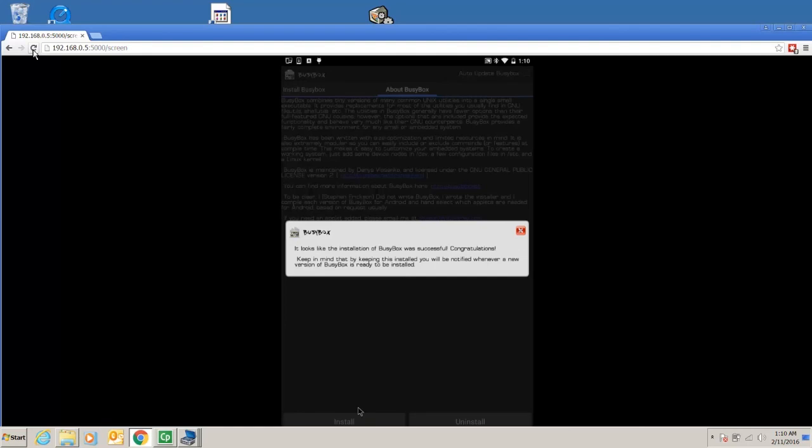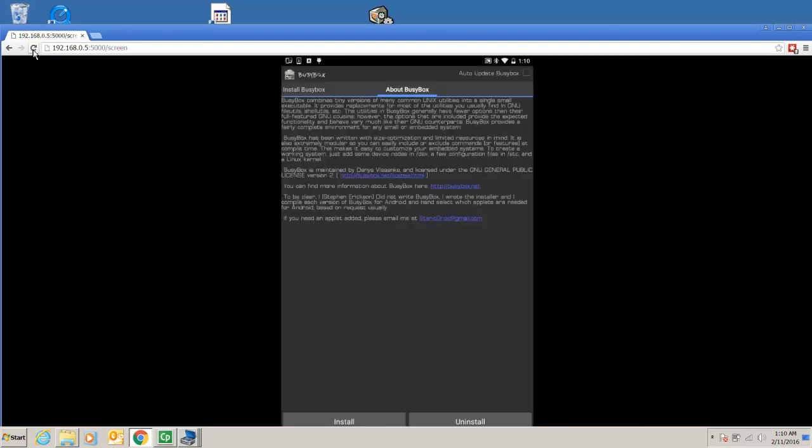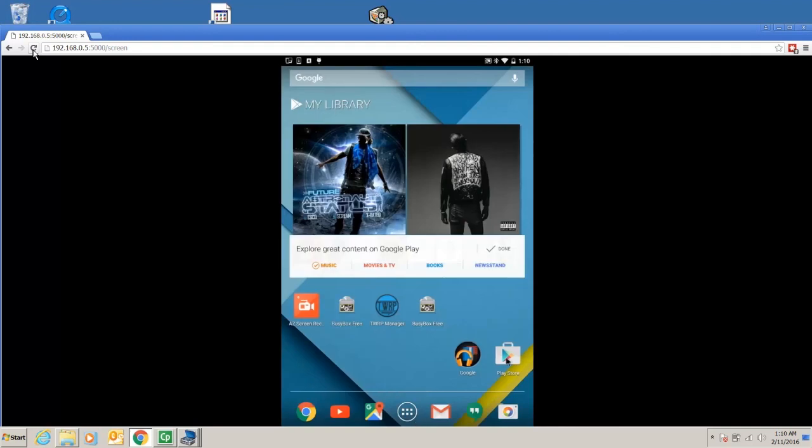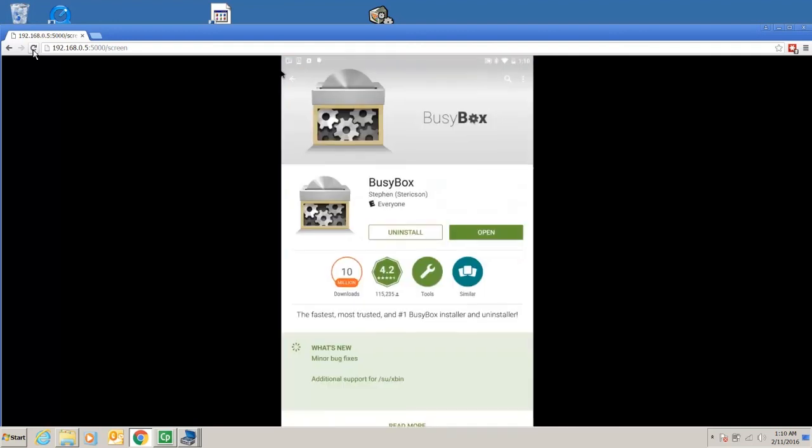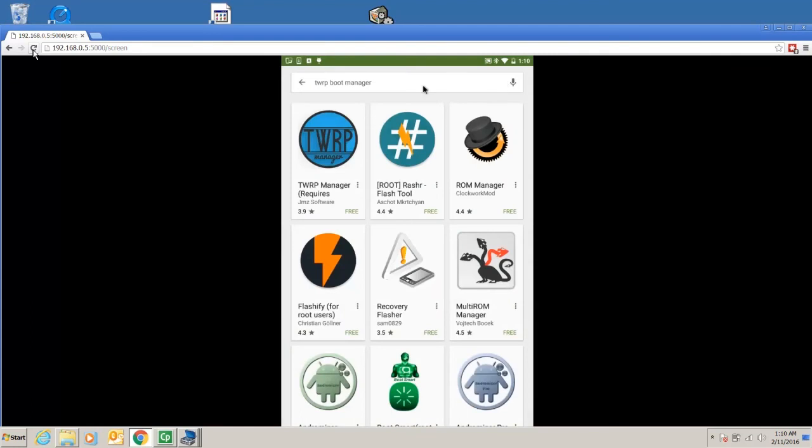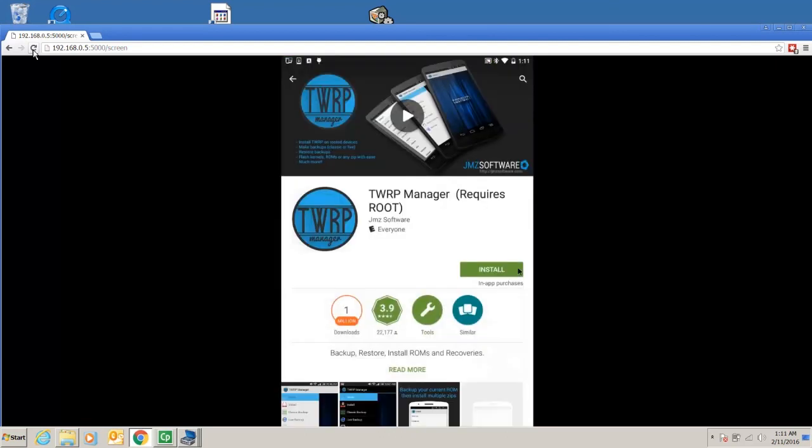And then we want to download one more additional application. So let's go back to our Play Store. And it's going to be the TWRP Manager, or Boot Manager application. So let's go ahead and click on that, and hit install. Hit accept.